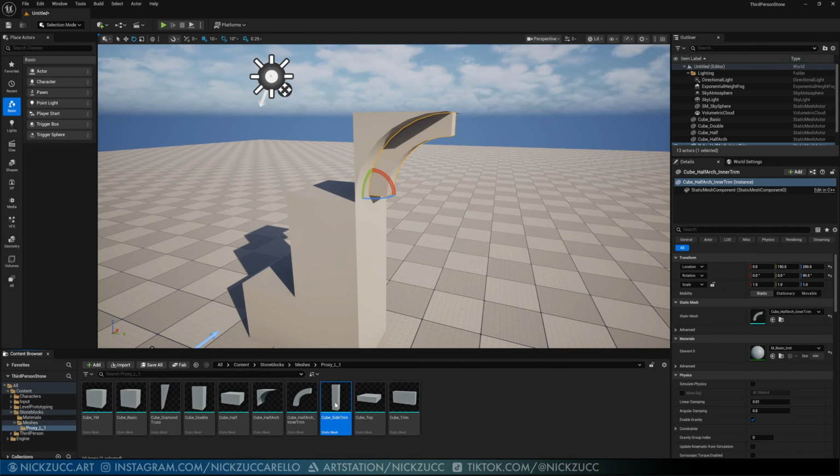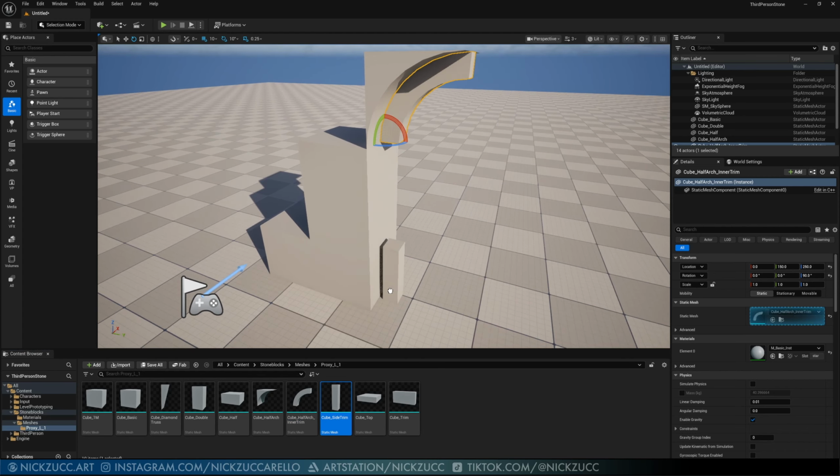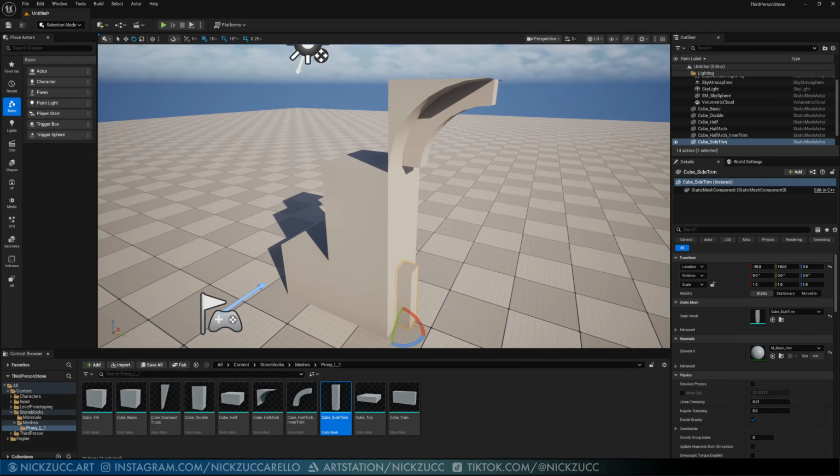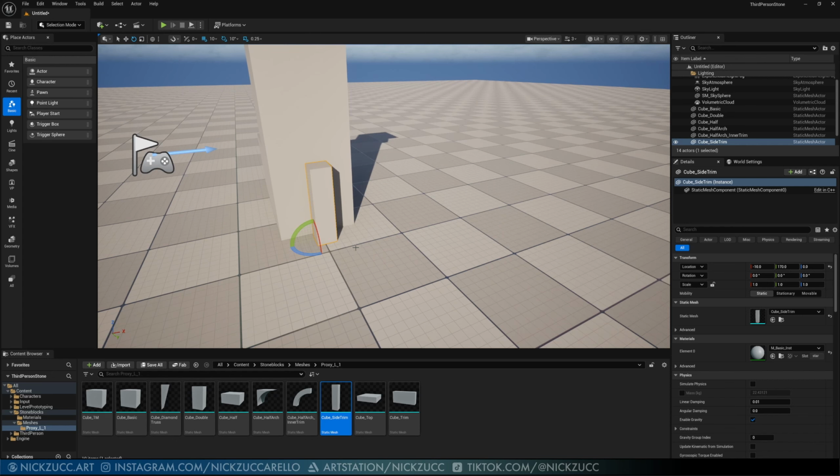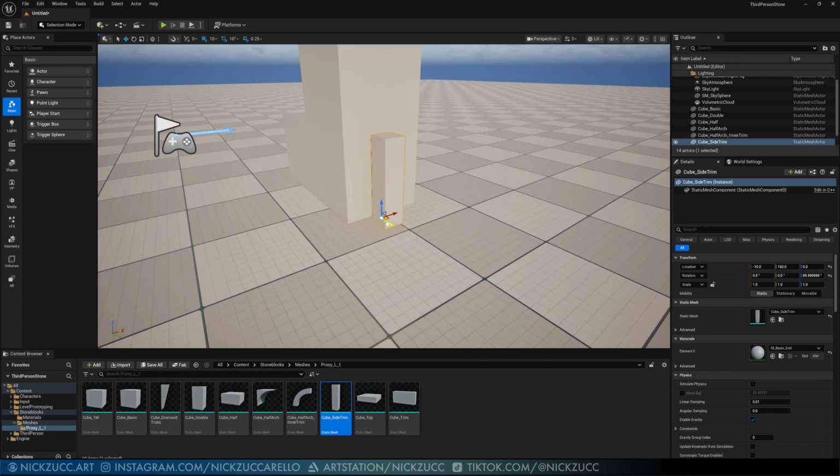If I do this side trim, this is the only one that was a little bit weird for the pivot point. You can see if I move this right here and then here, actually the pivot point's in the back side of this, so I need to go 90 with that.